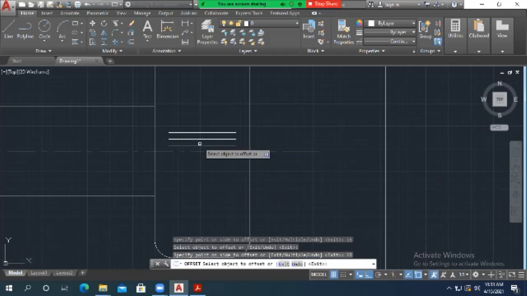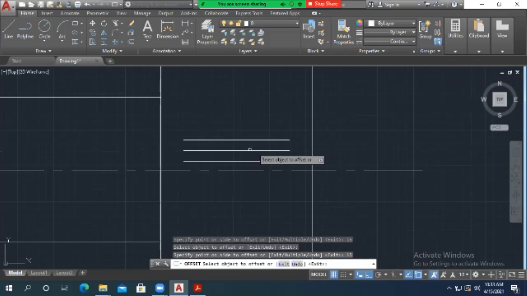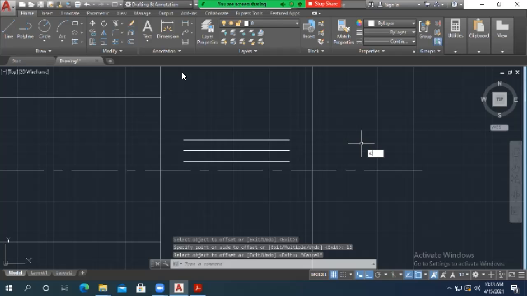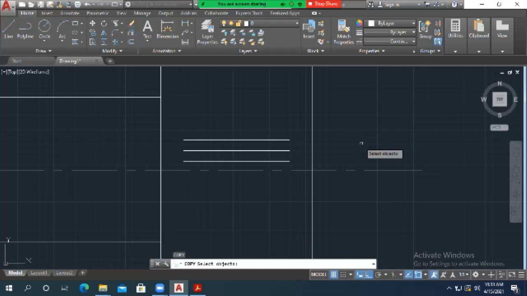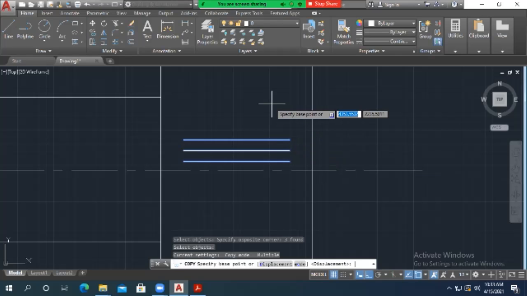So now what I will do is I will try to copy them, so that will save time. CO, copy, select the objects, all these. Once you're done selecting, press enter. Base point, let's say this point.